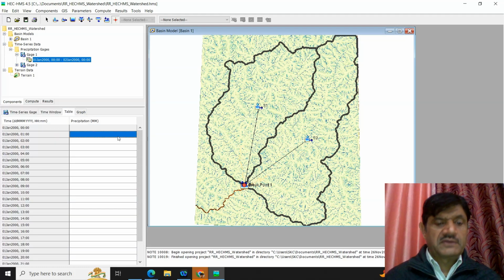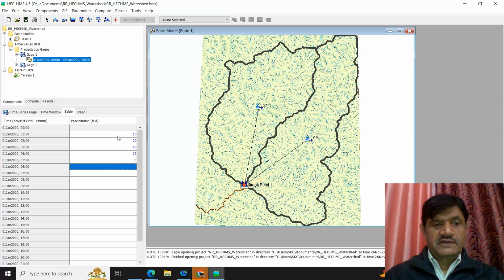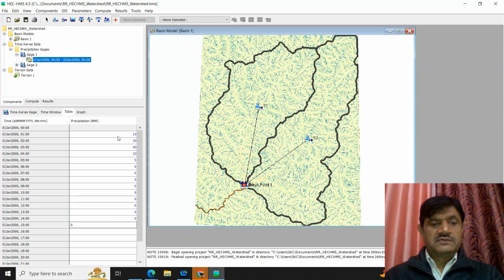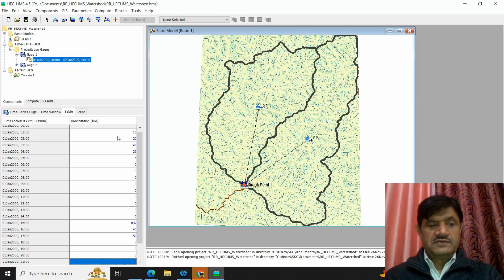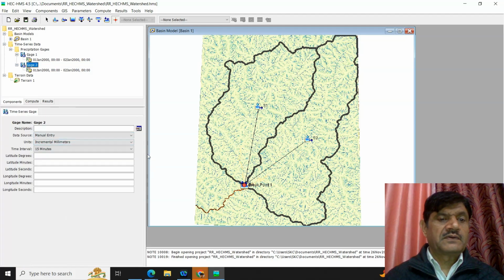We'll give the rainfall time series: 10, 20, 40, 23, 5, 0, 0, 0, 0, 0, 32, 45, 50, 6, 3, 0, 0, 0, 0. Okay. Now similarly for gauge 2, we'll provide the data. Time interval is 1 hour.